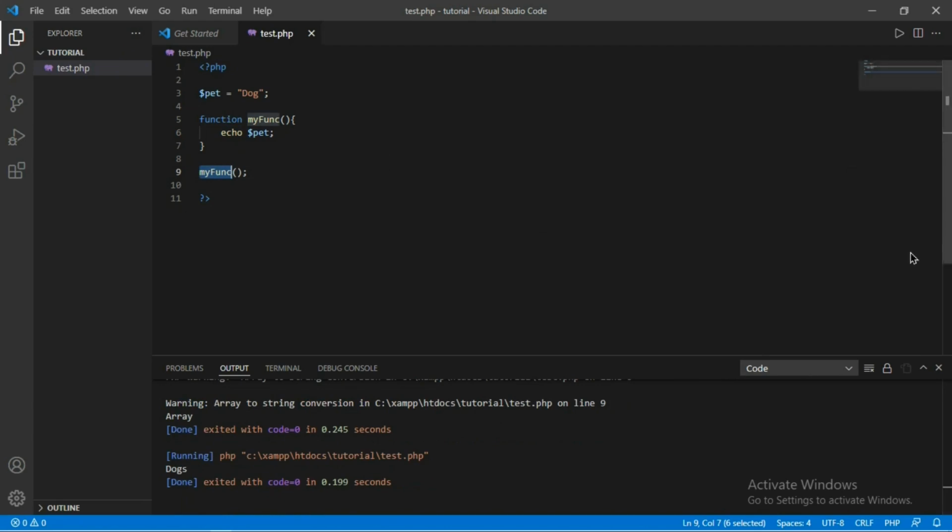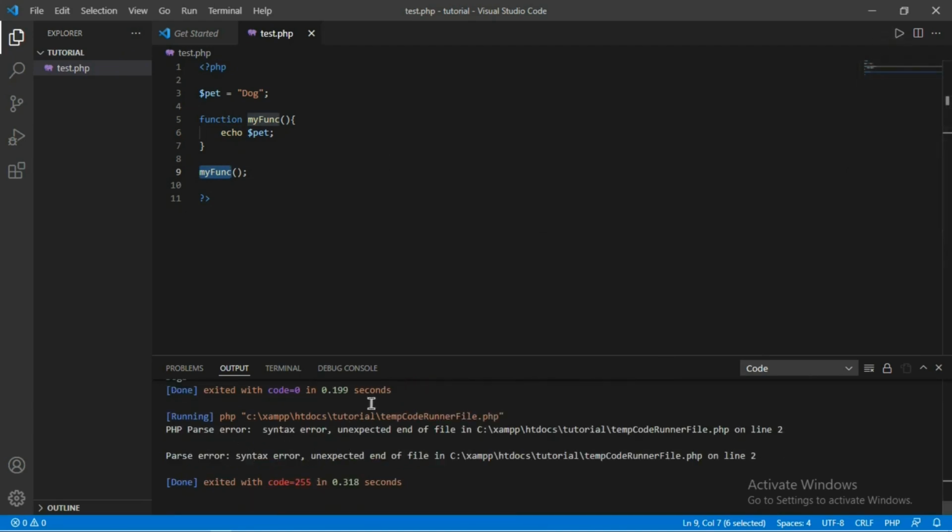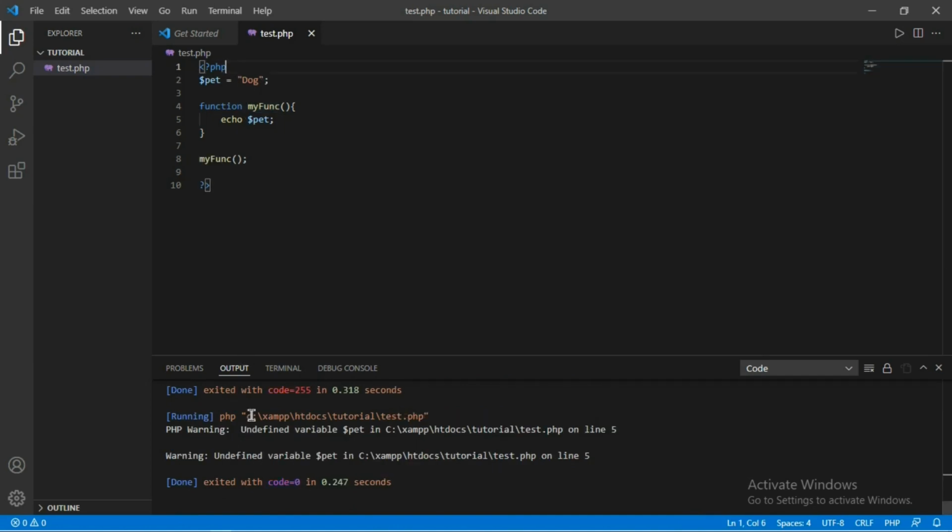So when we call out the function, as you can see, we have an error. It says that the variable pets is not defined, but we actually have it defined here. That is because PHP is looking for the variable inside of the function, not outside, which means this has a global scope and can only be accessed outside of a function.